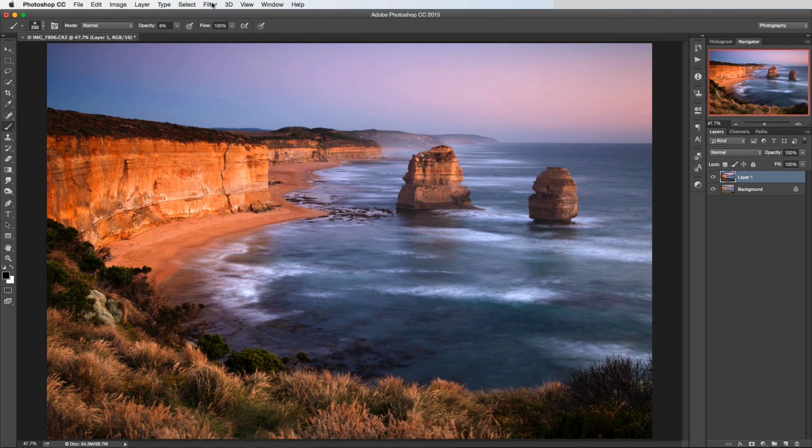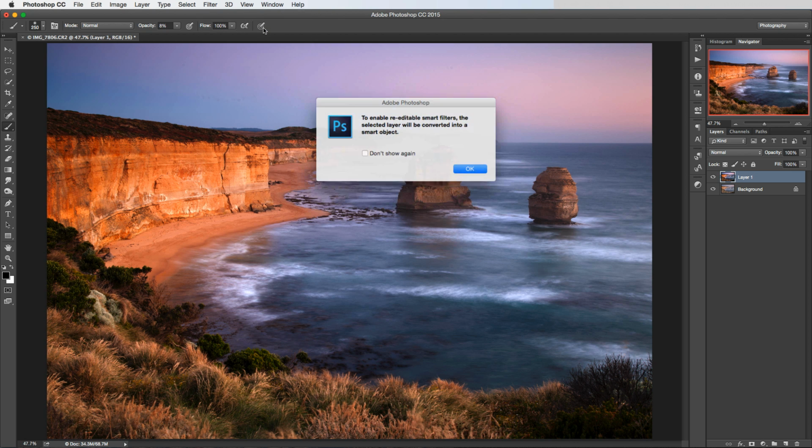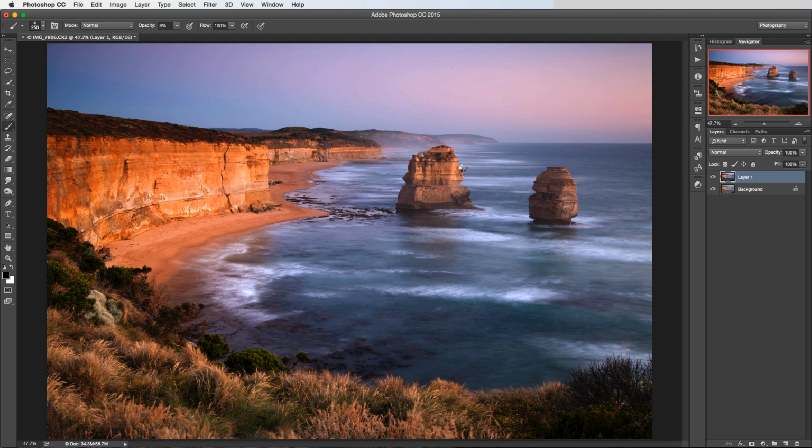So just coming back to have a quick look at this filter menu here, you may have noticed there's an option here, Convert for Smart Filters. Now what this does, if I select this now, then we'll get a pop-up here saying to enable re-editable smart filters, the selected layer will be converted into a smart object. Now we can do that from this menu option here. I can say OK. And basically that's converting this layer into a smart object.